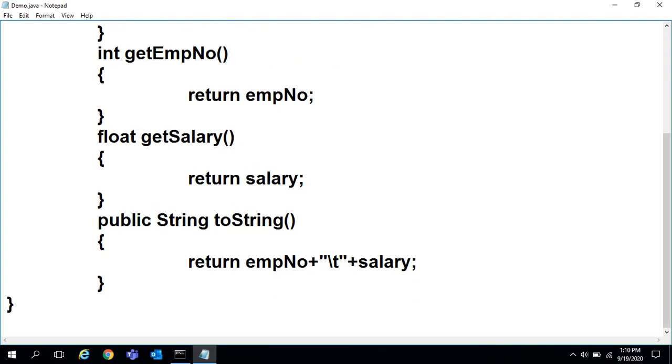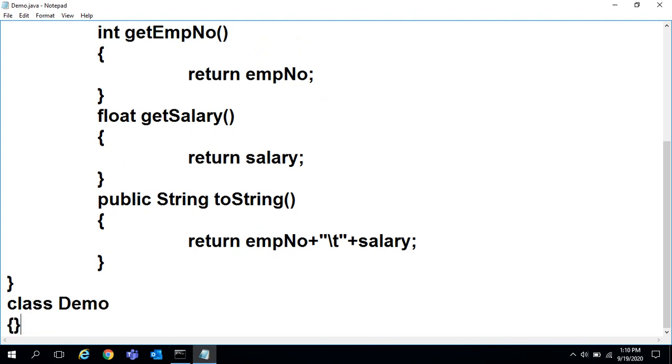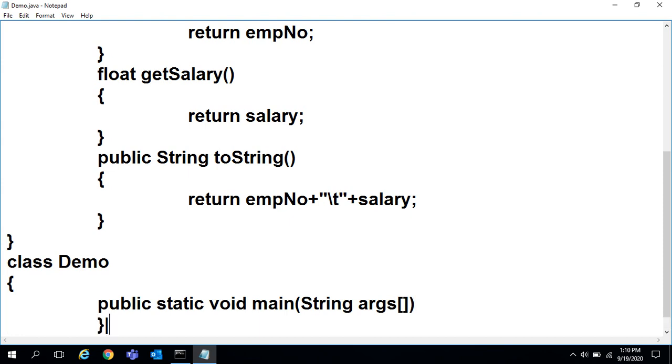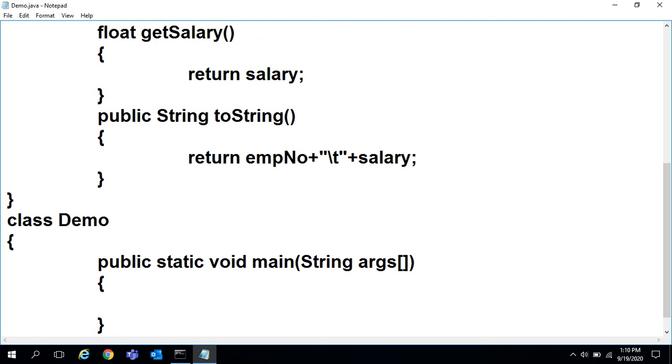Now this Employee class I want to access in a Demo class. I'm writing one Demo class. In this I'm writing the main method, public static void main String args. Now I'll create an object of the Employee class: Employee e = new Employee. It will take two parameters, employee number and salary.